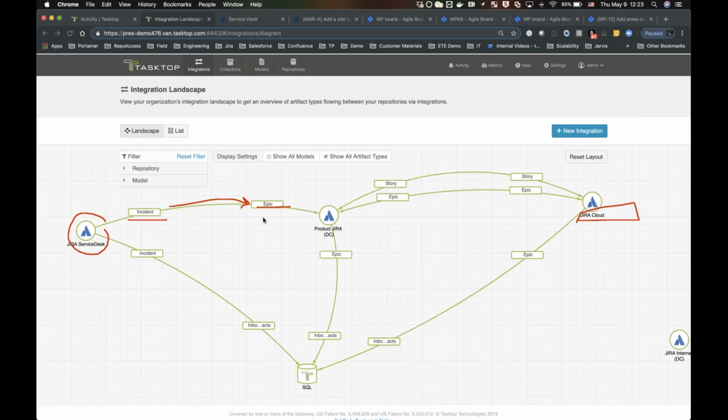So what we're going to see is that same epic being triaged as a product team. I'll show how I'm triaging it. And that epic is then going to flow over to my external team's cloud instance, and we're going to see it being broken down into stories. I'm going to do some updates. I'm going to update the status.